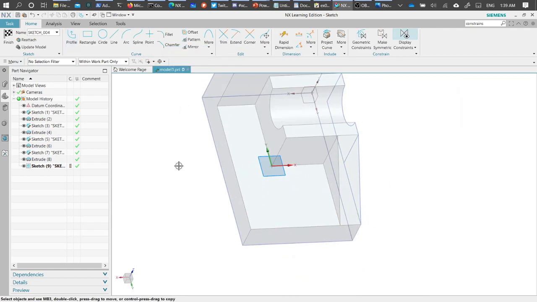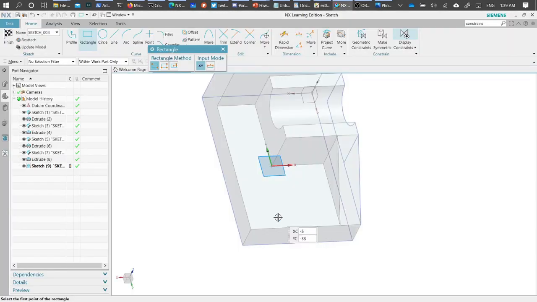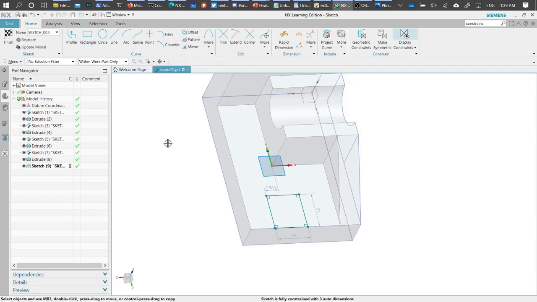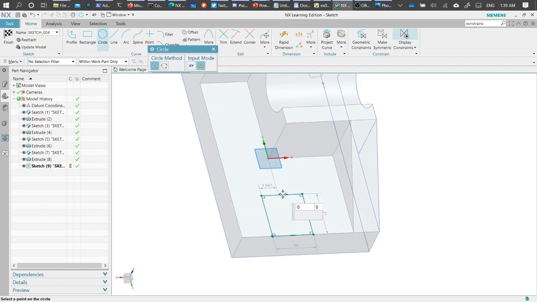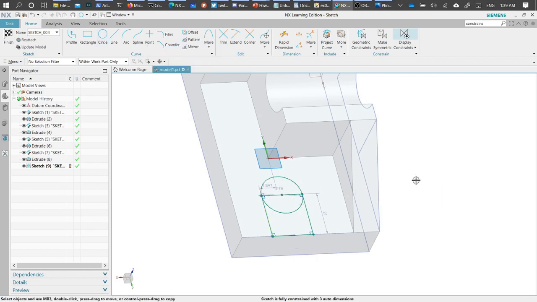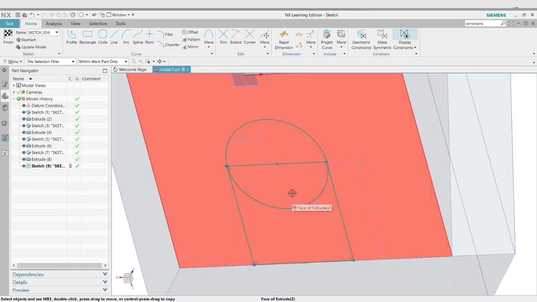What we can do is we can create. Of course, we could draw multiple lines and then draw an arc, but it's easier if you draw a rectangle and draw a circle. Press O. And then we trim this guy.